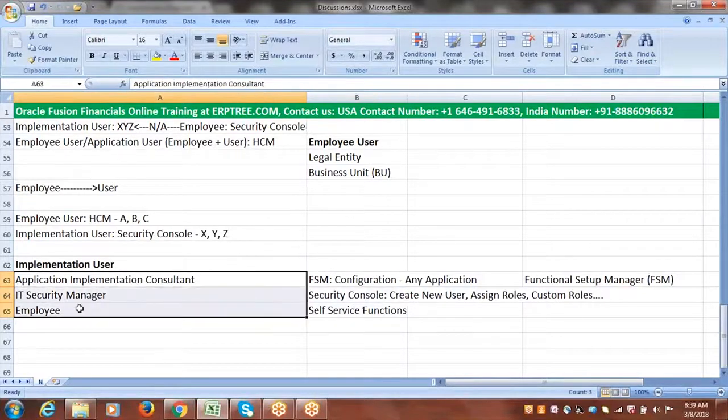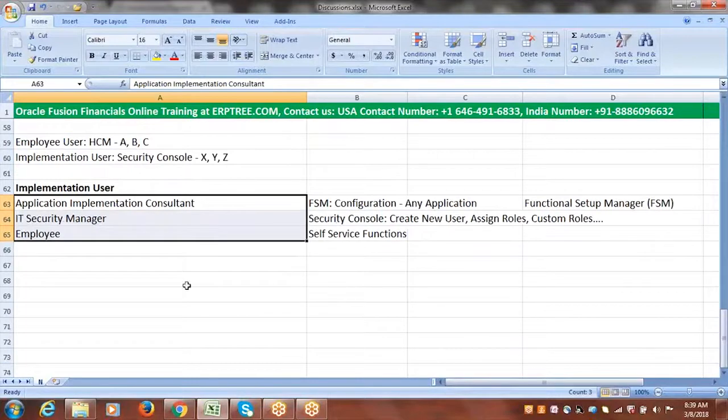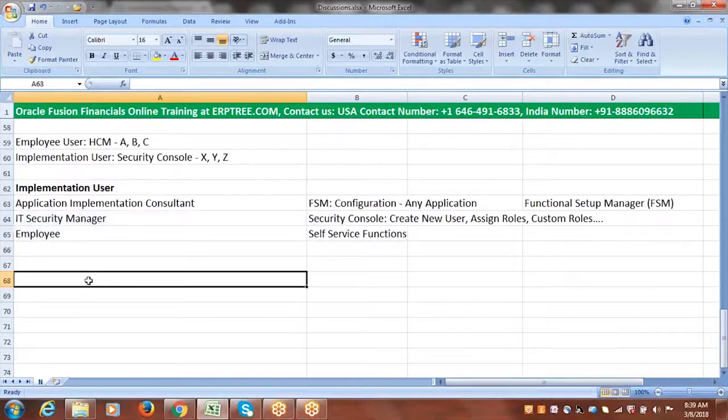These roles can be assigned to any user. There are no limitations. You can assign to any user, implementation user or employee user. These are the few points to understand. Apart from this, when it comes to application related access, is there any difference in terms of accessing the application between these two users? We'll see that.